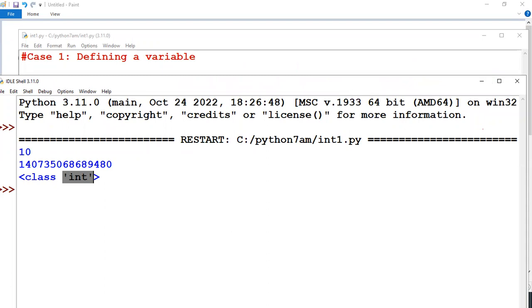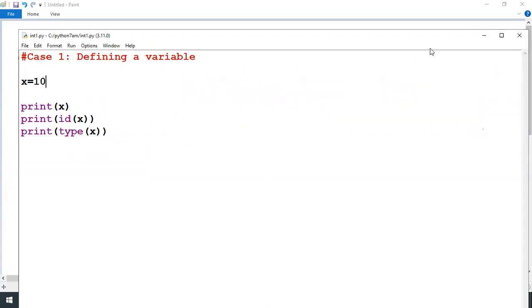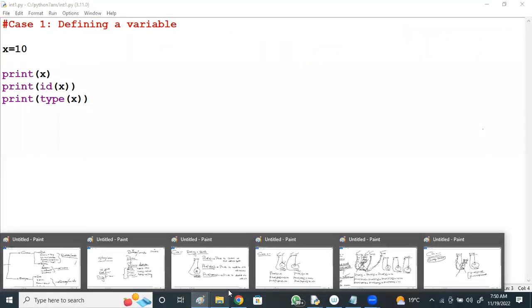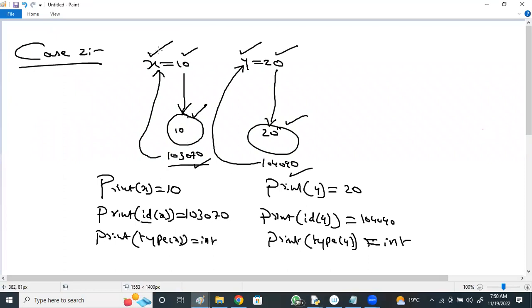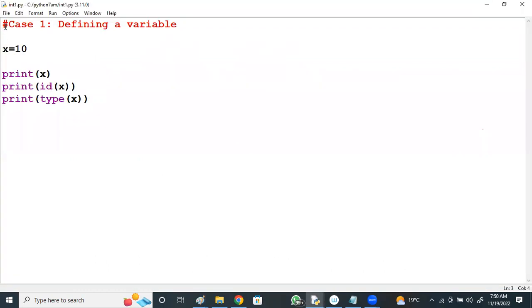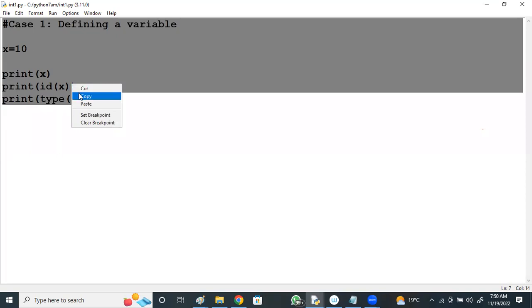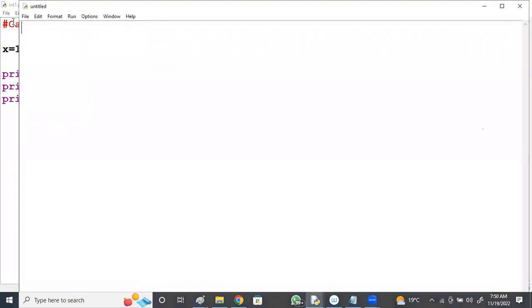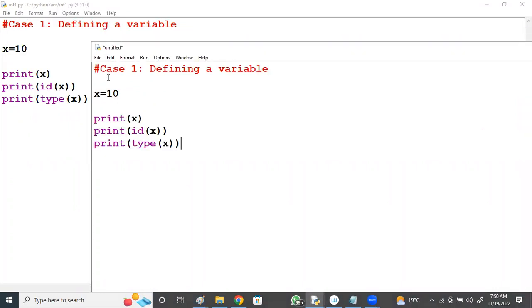Okay, case 2, you observe. What was our case 2? Case 2 means two different variables, x and y, with two different values 10, 20, two different objects with two different addresses. I'll just copy this same file. Case 2.